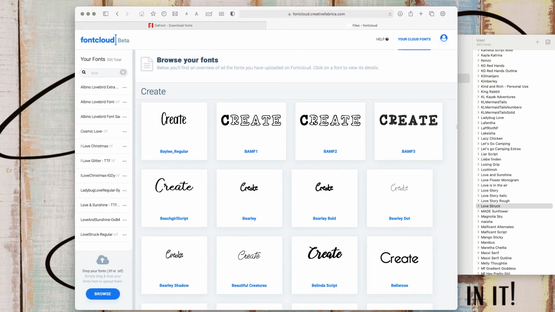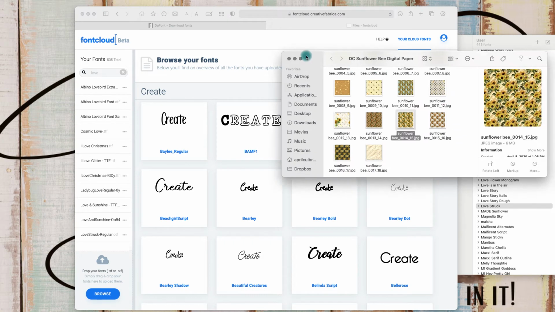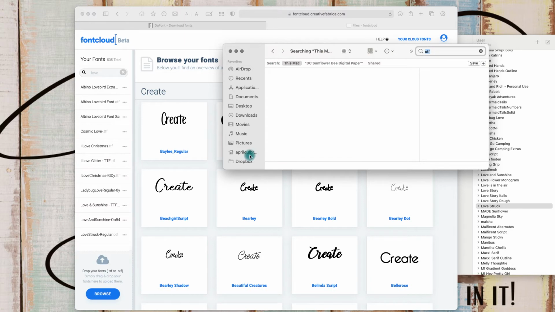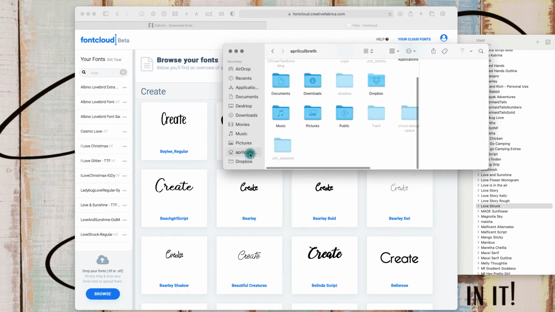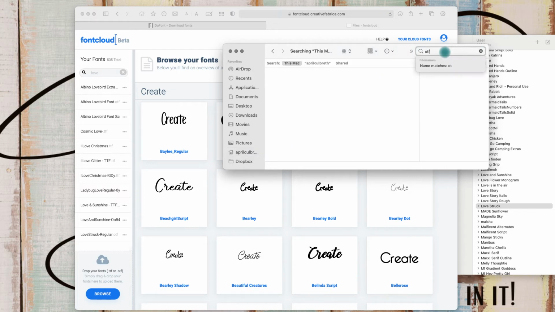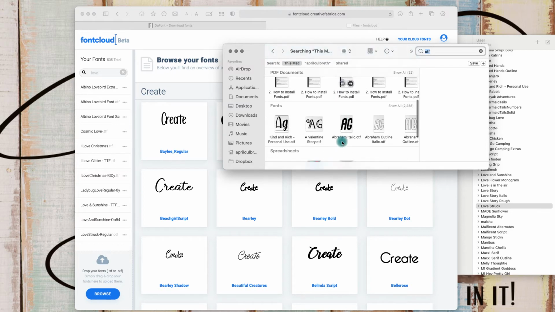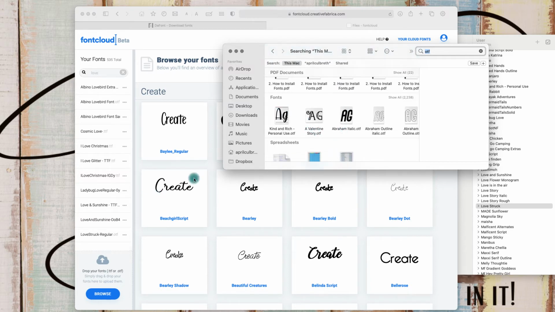How do I find my fonts? I come up and I go to search, and I search OTF on my computer. I'm searching in the wrong place. I have to search my computer. And you can search your computer as well. And then all of my OTF fonts are going to appear in here, and I can drag and drop those right into this drop off and load all the fonts that I have.